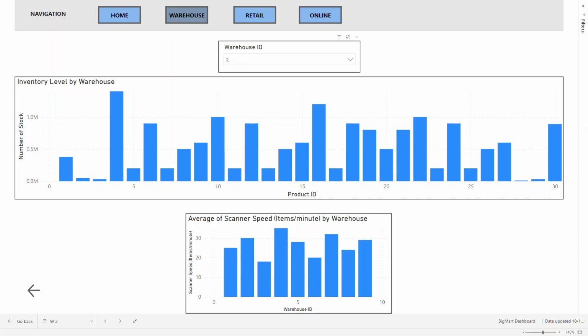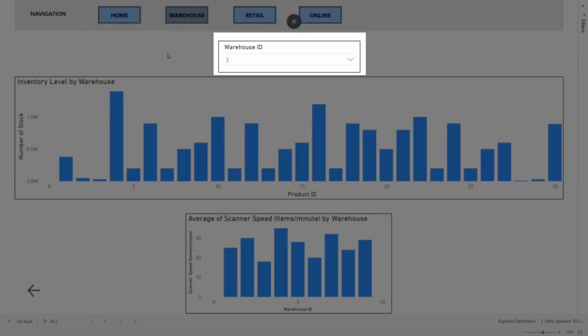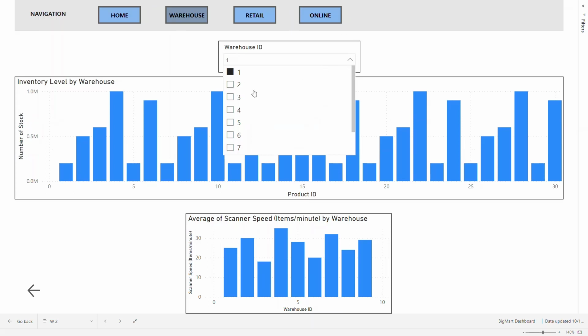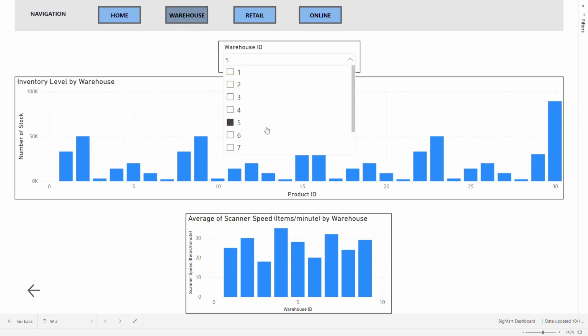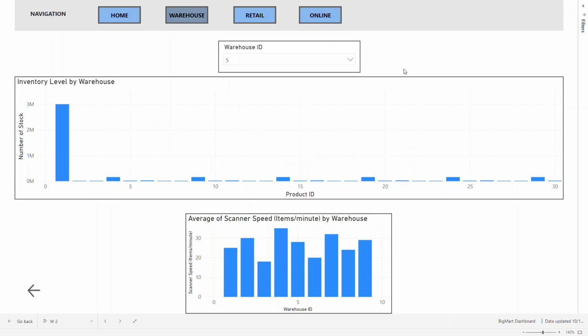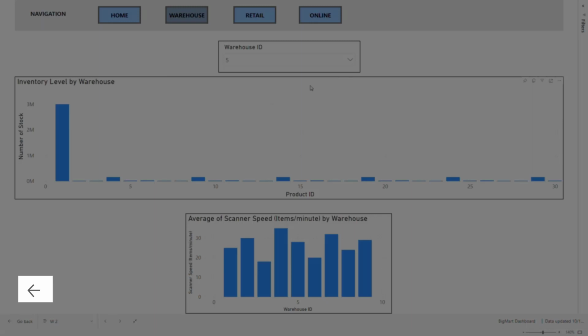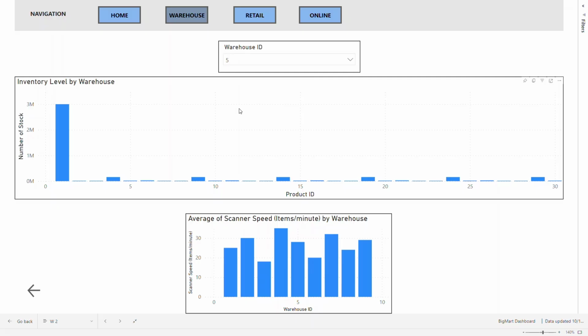In this page, the user can choose a specific warehouse to look at from the drop-down menu. This will alter the data shown in the bar graph about inventory levels. The other graph is not affected as this shows the average scanner speed of each warehouse. At the bottom of the page, there is a back arrow that the user can click on to be taken to the main warehouse page.